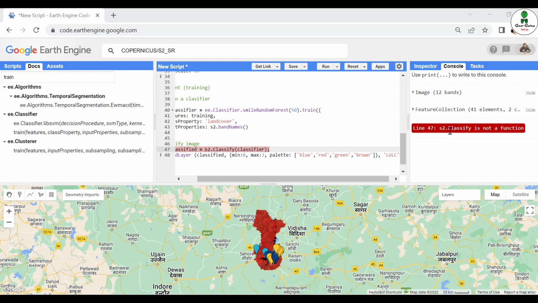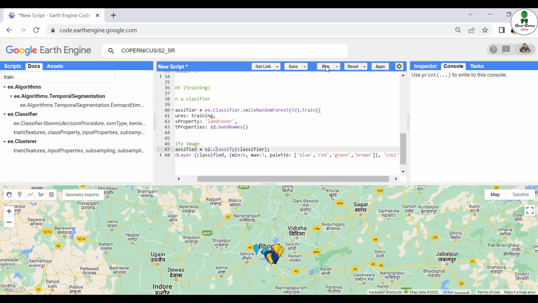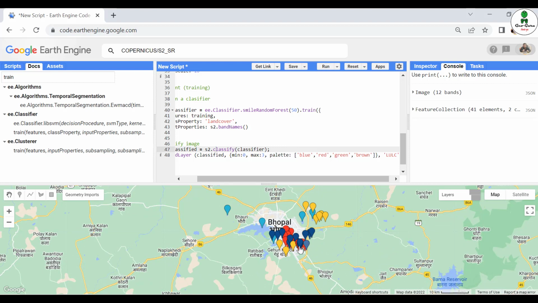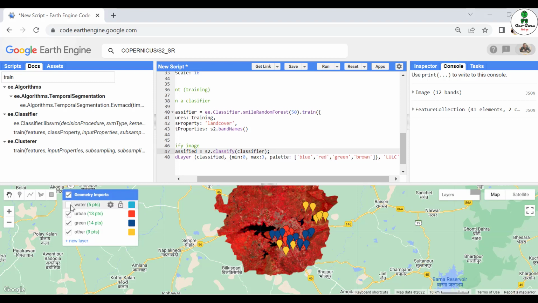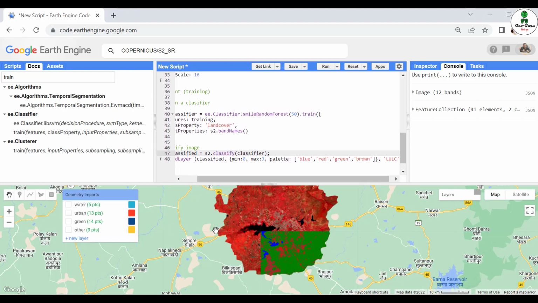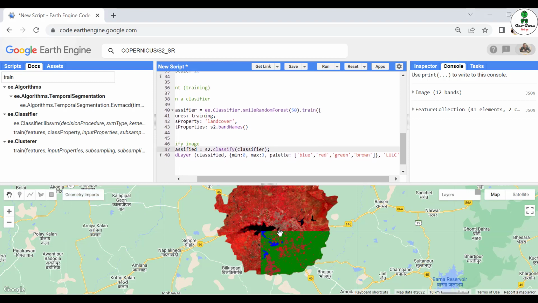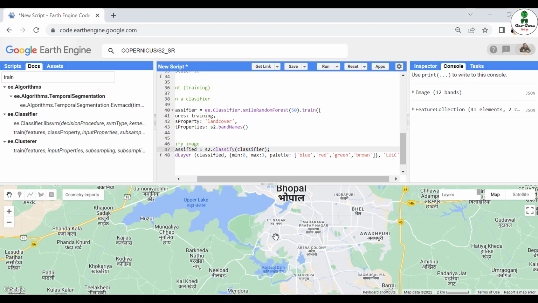So it is showing me an error that s2 classify is not a function. Okay, so here the C is not capital but small, as JavaScript is case sensitive. So now we can see this another layer of LULC is going to be added. You can uncheck all these parameters if you want. So now this is our image, that means a final classified image is overlaying in our map.